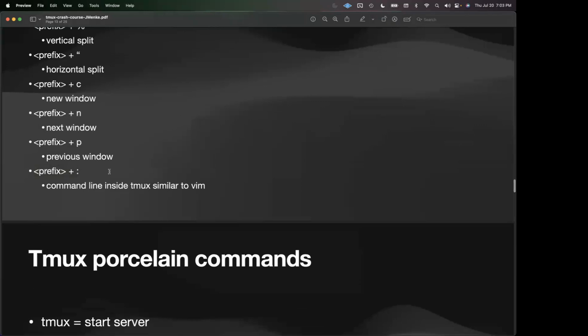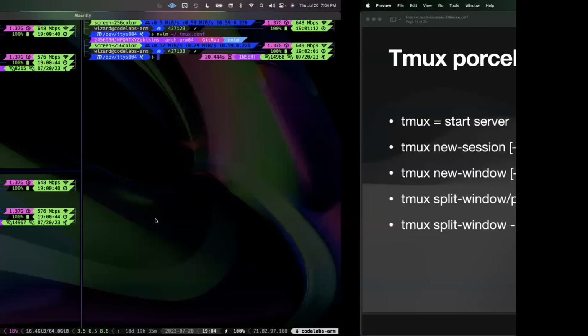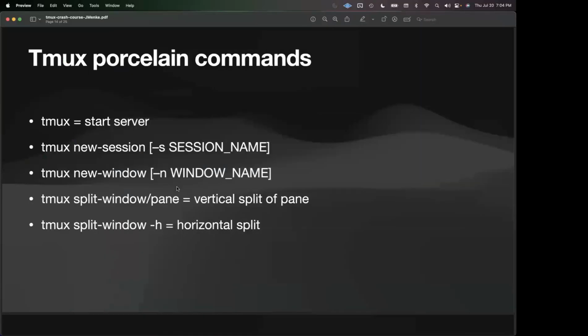Yeah, I talked about colon mode already. Whenever you type Tmux on the command line, you're starting a server, right? And that also creates a session. You can create a session manually like this, and give it a session name. You can create a window manually and give it a name. You can rename the windows, rename the sessions, whatever you want. I'm just doing various key bindings, but you can do Tmux rename-window, rename-session, right?